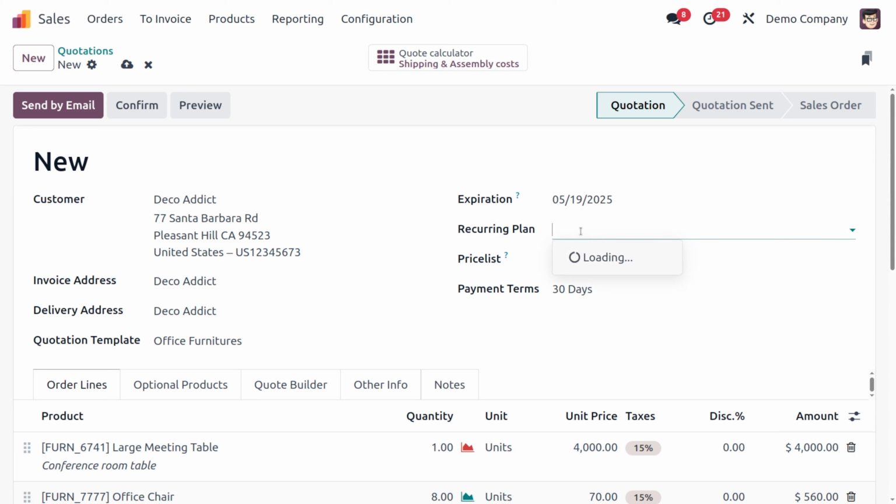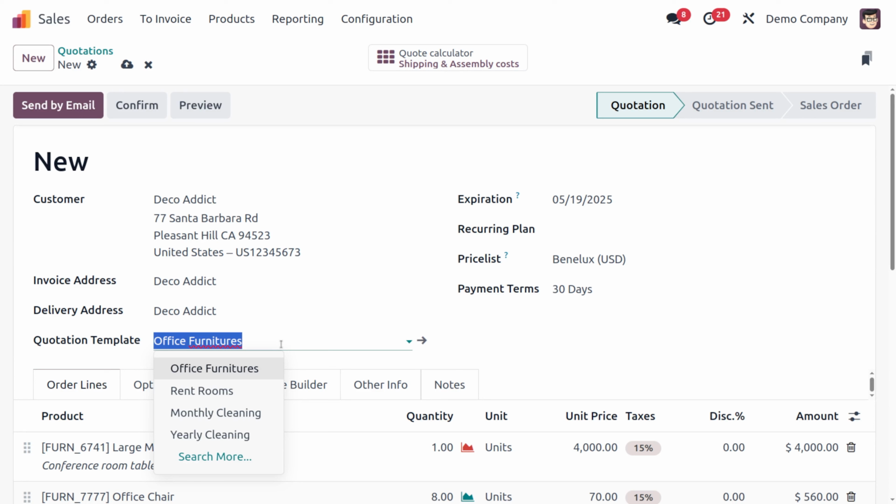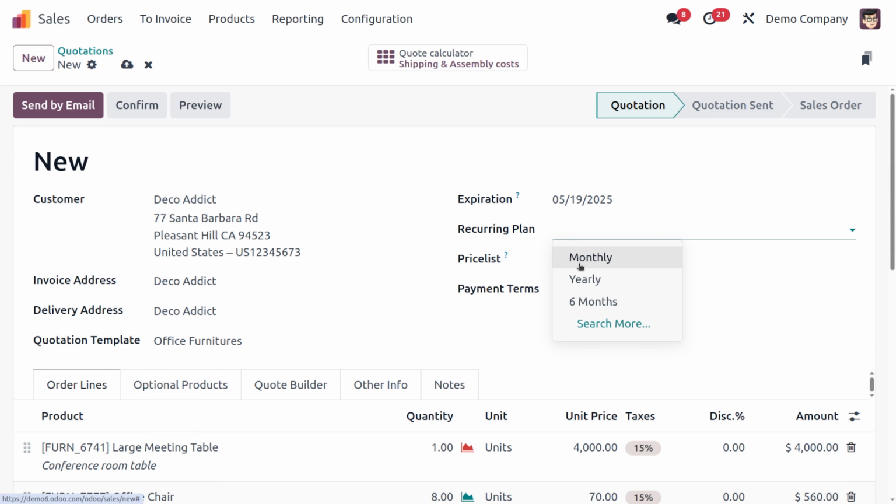Next is the recurring plan. If the quotation is for a recurring product or subscription, we can select a desired recurring plan from the menu. For example, if you select a quotation template like Monthly Cleaning, which is a recurring plan, I can set the recurring plan as monthly. So you can add it based on your quotation template or plan.